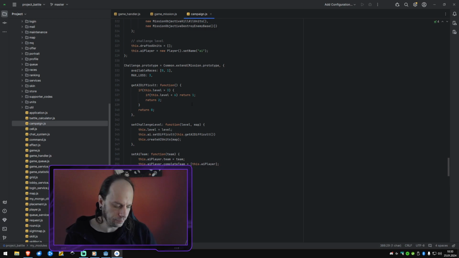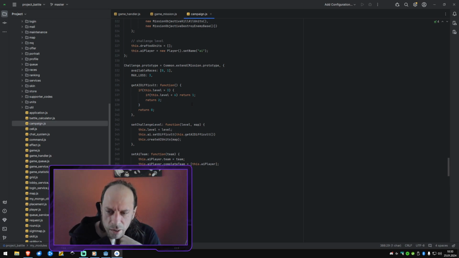So let me just think about it. It's not relevant for us now, not at the moment, because for the state machine, it makes no difference because the AI needs to be loaded in any case as our enemy.